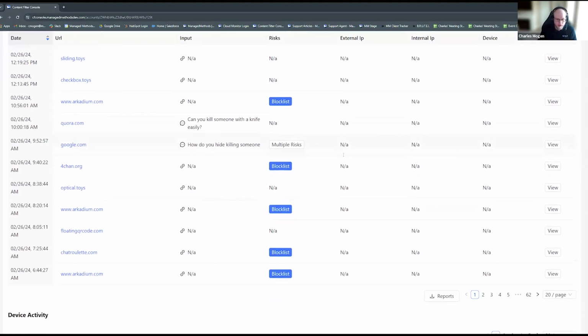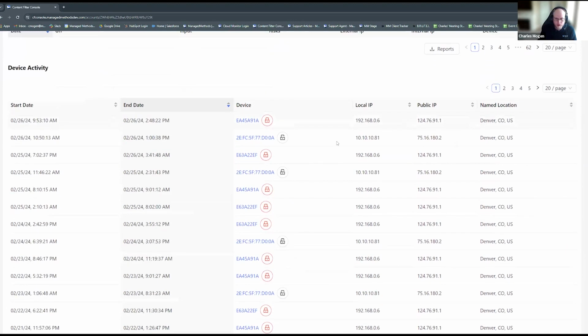And then at the bottom here, this is also helpful, because this will also pull through the different devices the user's been accessing. So for Chromebooks, we'll be pulling the specific ID that Google assigns it. For Windows devices and other non-Chromebook devices, that'll just be assigned a random IP address. But here again, you'll be able to get some information on those devices. You'll be able to see a local IP, public IP, and then the named location as well.